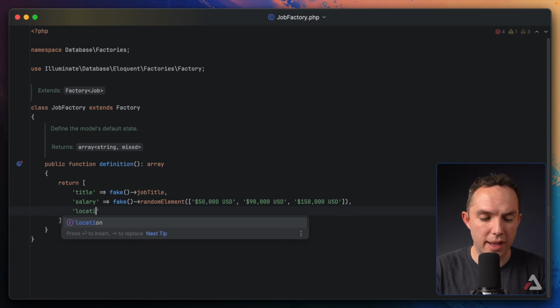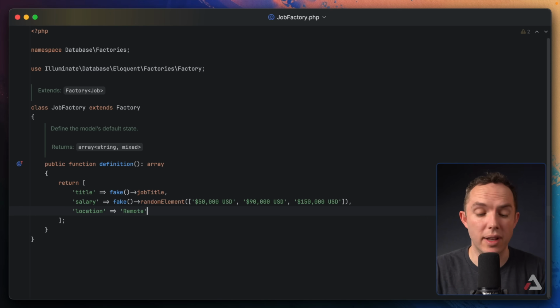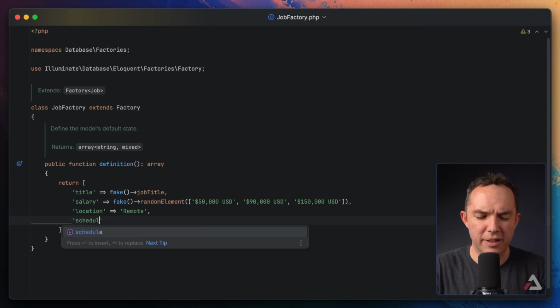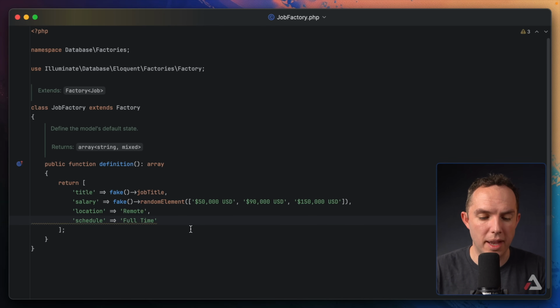All right, next we said location. I'm just going to hard code that to remote. And also, that's an important thing to realize. It doesn't always have to be random fake data. If you need to hard code it, that's fine. It doesn't matter. Next we have schedule, and we'll set that to full time. Or again, if you want it random, use random element.